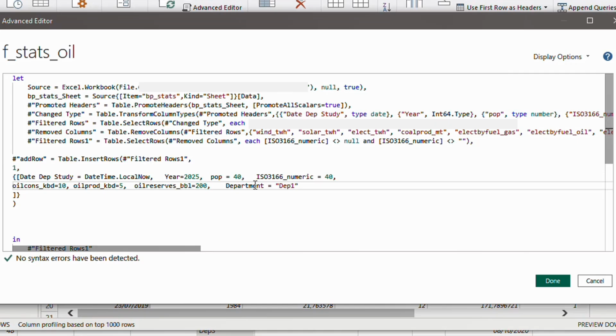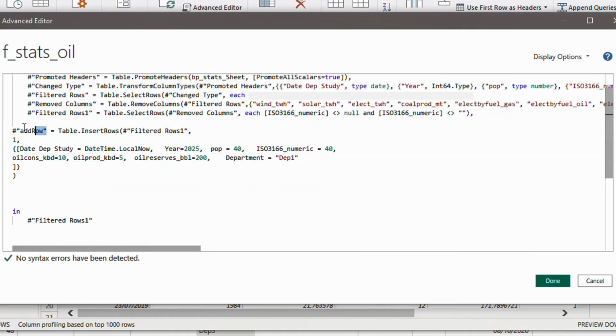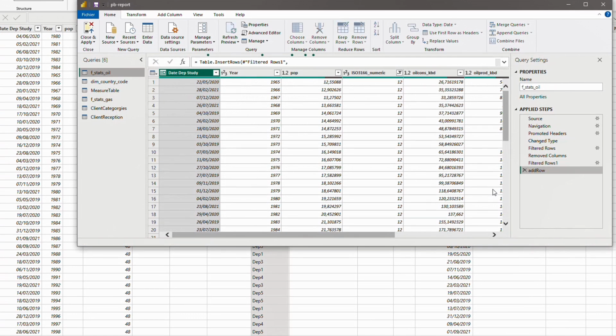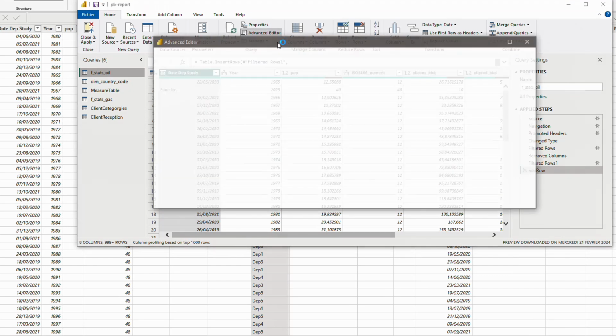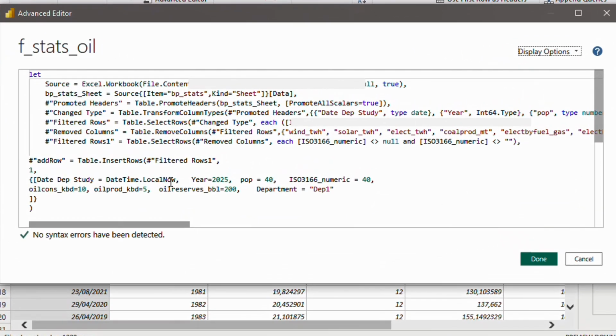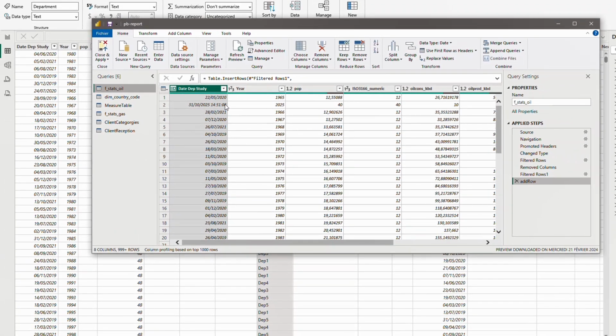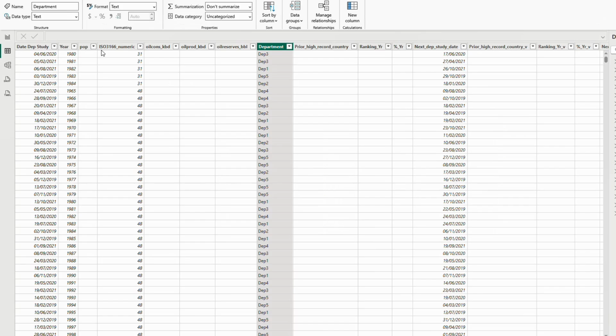Let me bring this down. It's easier to see. And now I need to put this inside this add row. Let's hit done. Now I have my row here. And this here shows me function. Something is probably not good. What we are going to do, yeah, local now, we need to add parentheses here. Great. Now I have my line here. Let's close and apply.